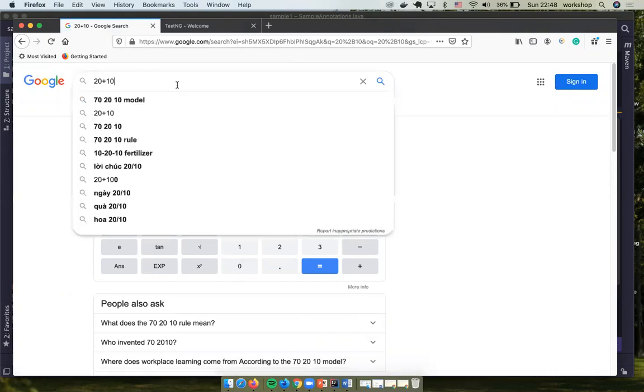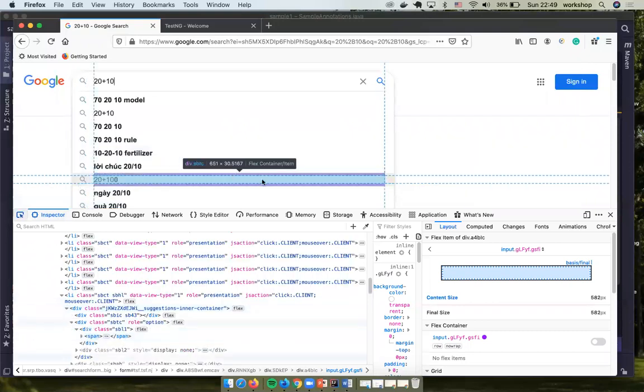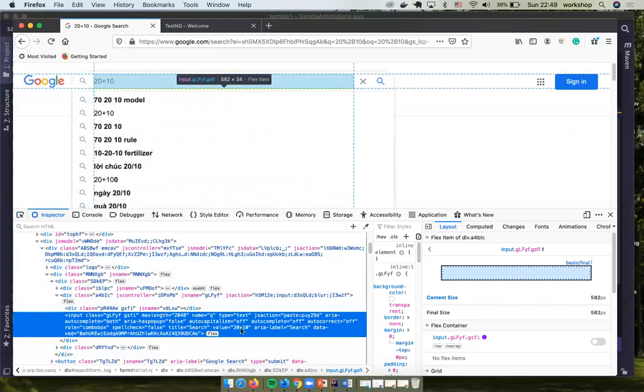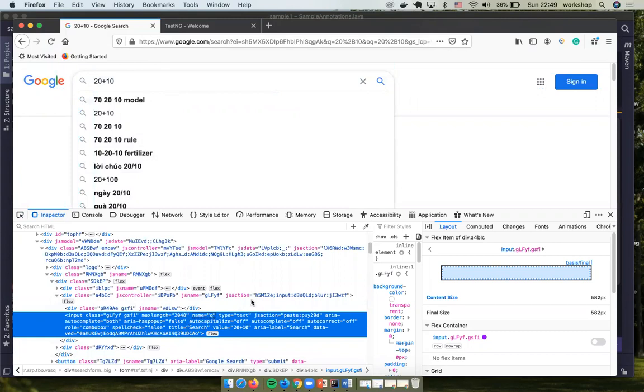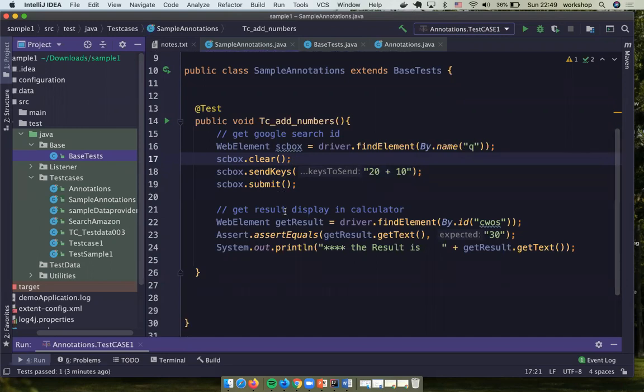So this search field, if you right click on it like this and inspect element, you can get the name and you can use it. What's the name? I have the name as q. So I'm using it here as q. So I said WebElement, I instantiate a new WebElement, which is search, driver.findElement by name q. Then I clear the text box in case there's anything, then send keys, which is this integer numbers to calculate. Then I submit it, like when you press enter.